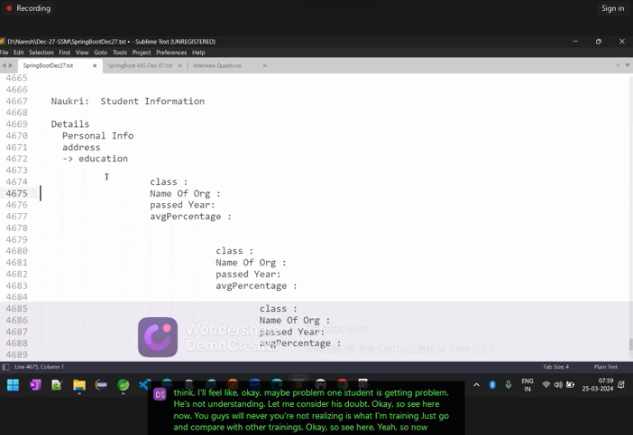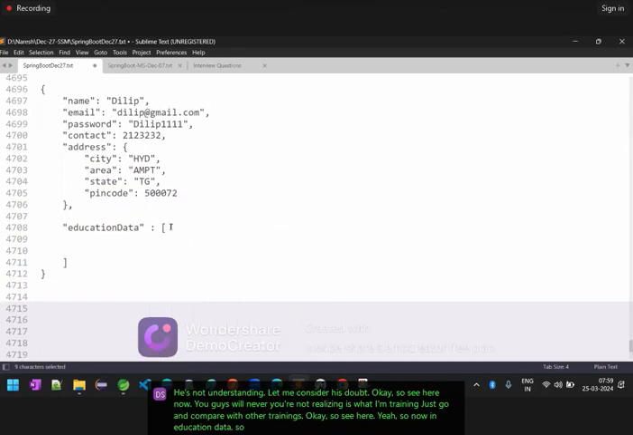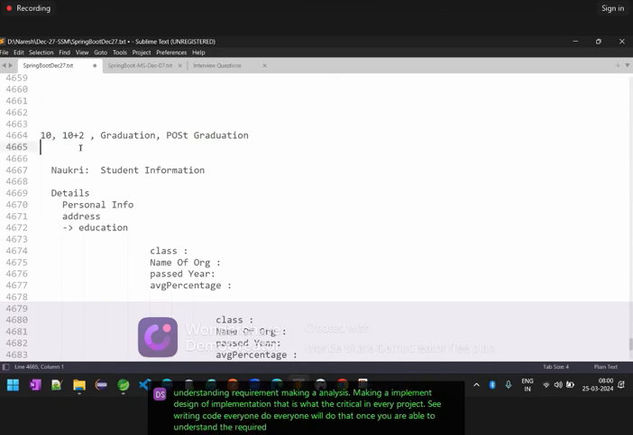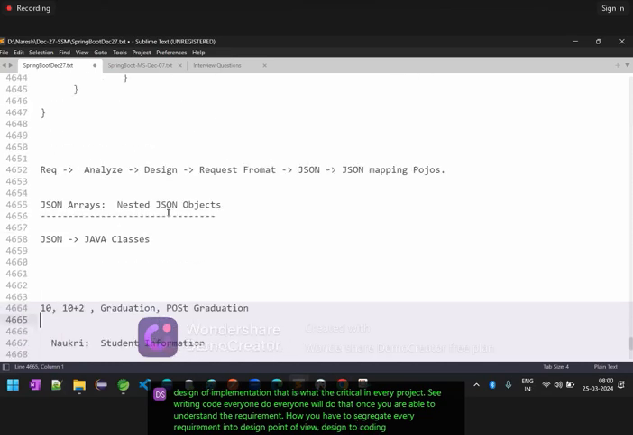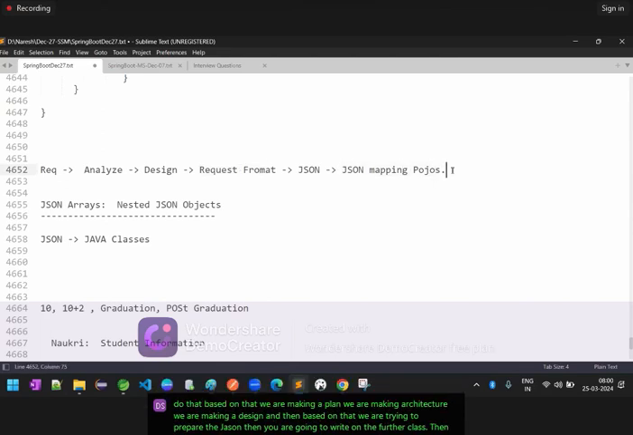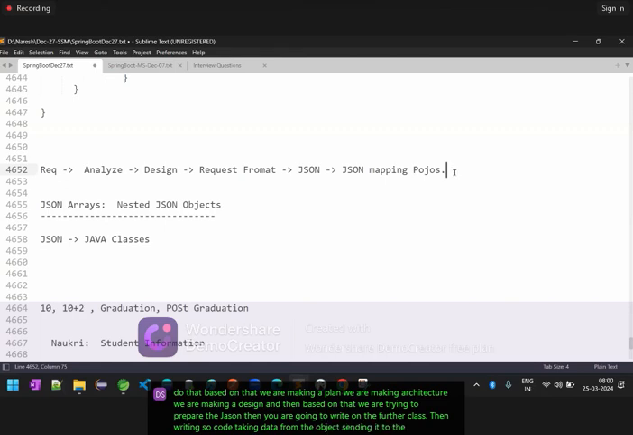Now, in education data, understanding the requirement, making an analysis, making a design of the implementation, that is what is critical in every project. Writing code, everyone will do that. Once you are able to understand the requirement, you must break it down from a design point of view, and then design to coding. That is why I gave these steps. We analyze the requirement, make a plan, an architecture, a design, then prepare the JSON, then write the POJO class, then write code taking data from the object and sending it to the JPA. Everyone knows that.